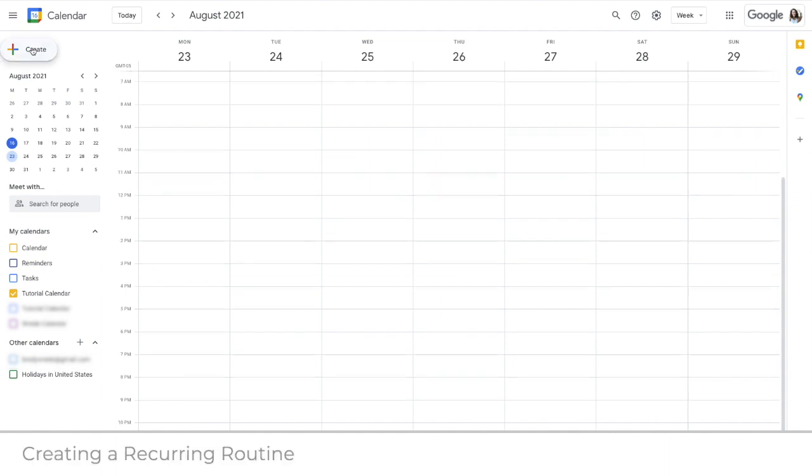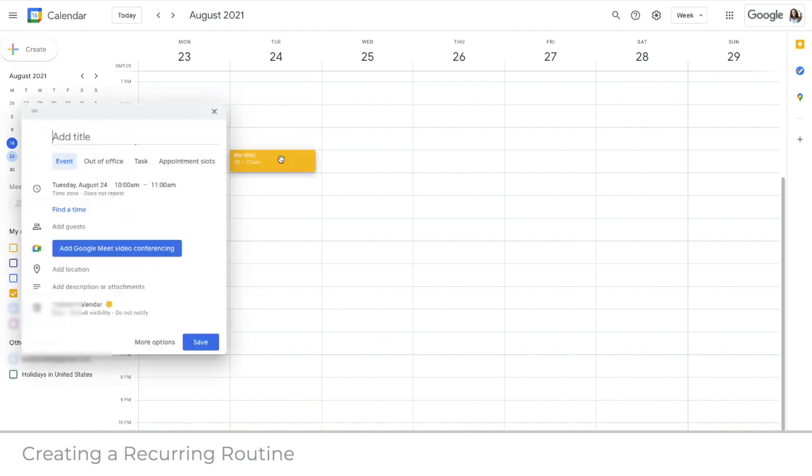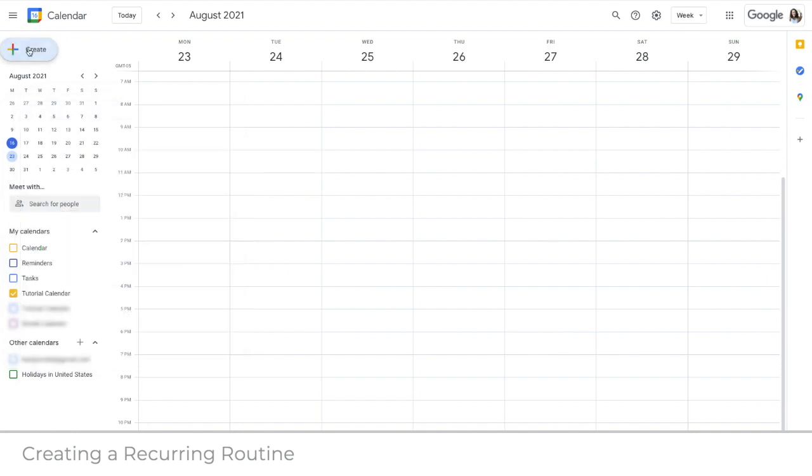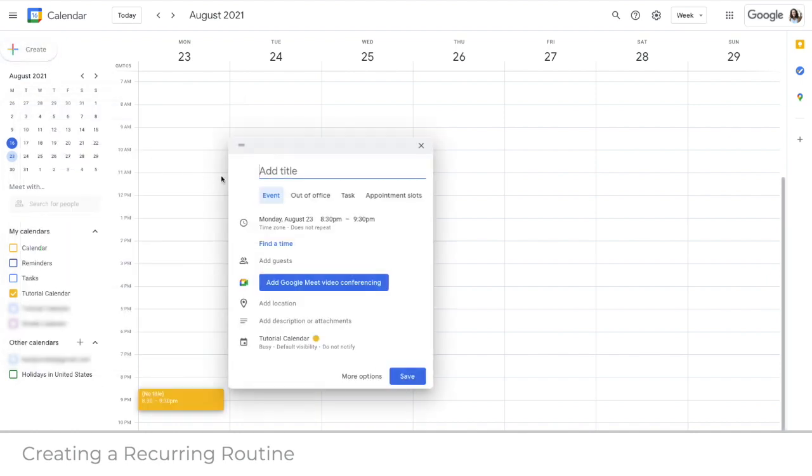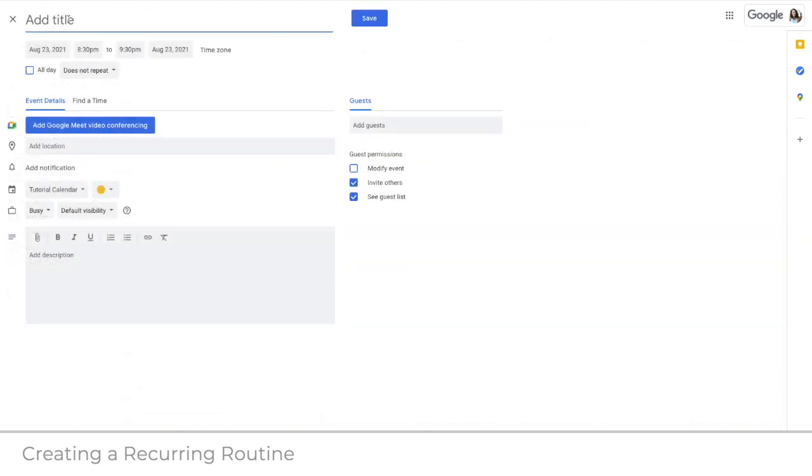All right, so first we're going to open our Google Calendar. We're going to create an event, which is going to be your routine. We can either do this by clicking on this plus sign or by choosing a blank space in your calendar. Either way is fine, just depends on what makes sense to you. So I'm going to click more options here to make it bigger.